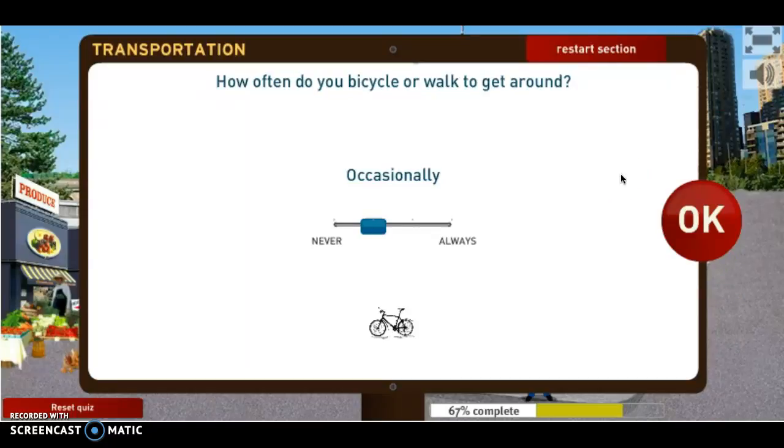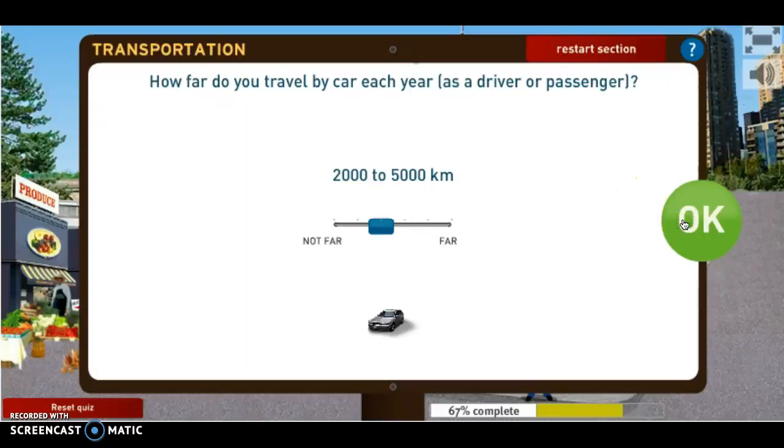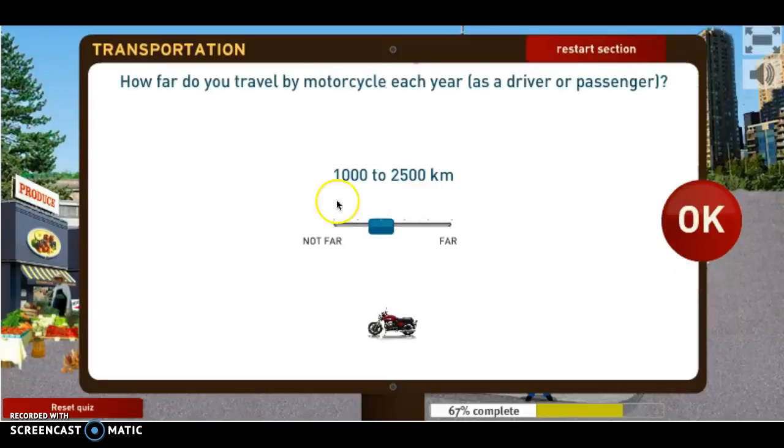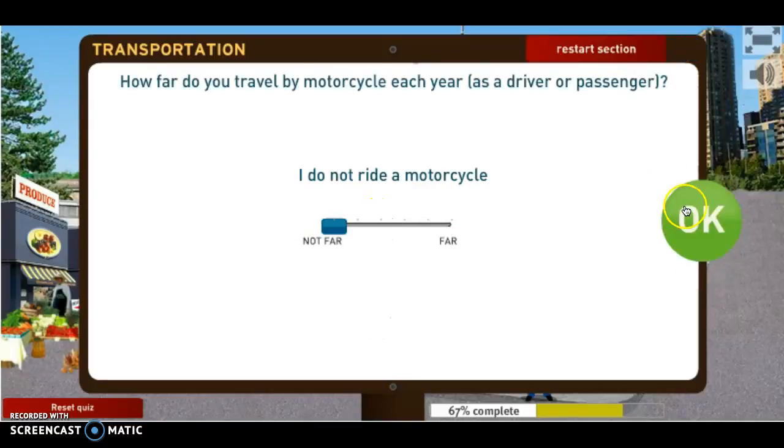Usually bike. I bike occasionally. I don't have a bike of my own, but sometimes my dad lets me borrow his if it's nice weather out. Now I'll use that. The car, for me maybe 5 to 10,000. I do not own a motorcycle, but that would be pretty cool. But not yet.